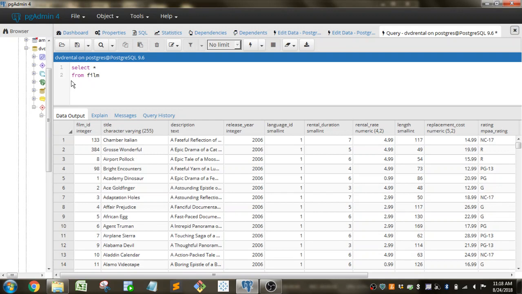Today we're going to be going over the where clause in SQL. You use where when you want to filter the rows that are returned from a SQL statement. So we've got the select, we're just returning all the fields by using star, and then we're using the film table here. And then the next thing we would do is put in a where clause.